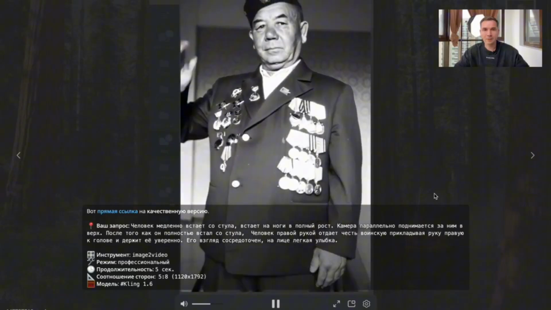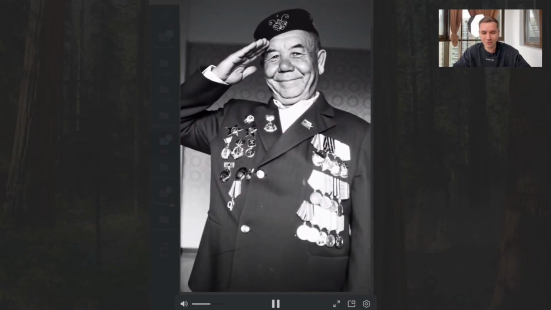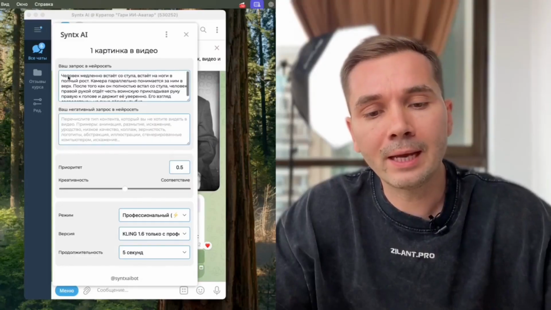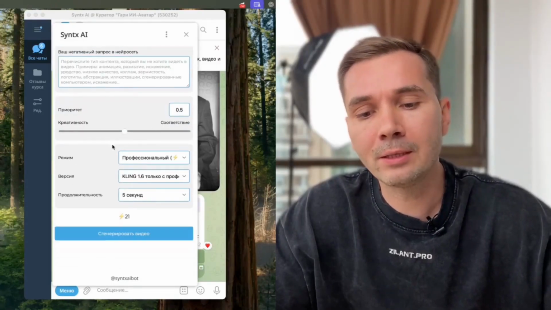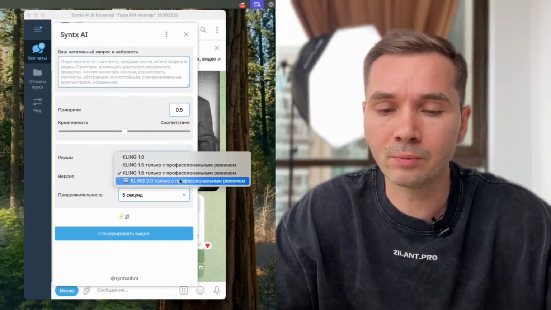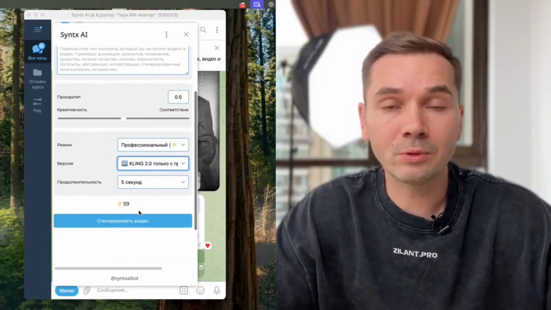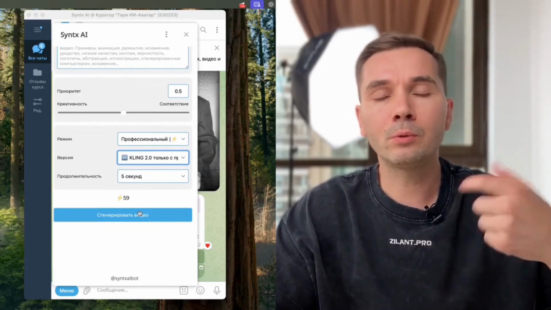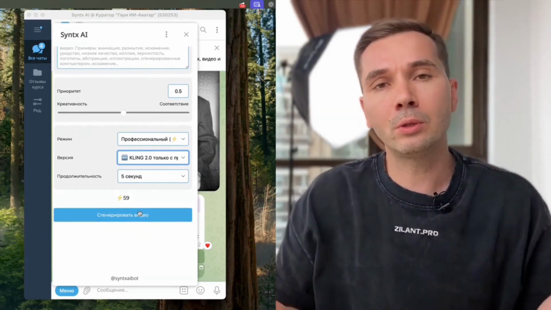Well, listen, not bad. It turned out pretty well. Good, good. So now let's use exactly the same prompt with the same settings, but here we will not set Kling 1.6, but choose Kling 2.0. In general, Kling 2.0 differs in that it has better body movement physics for the models, right?